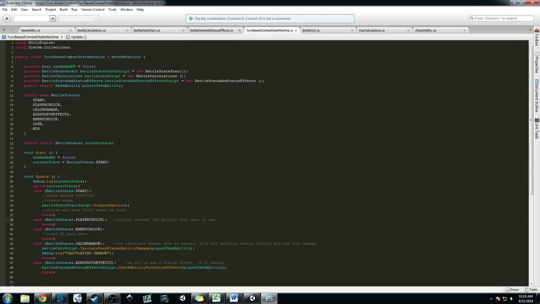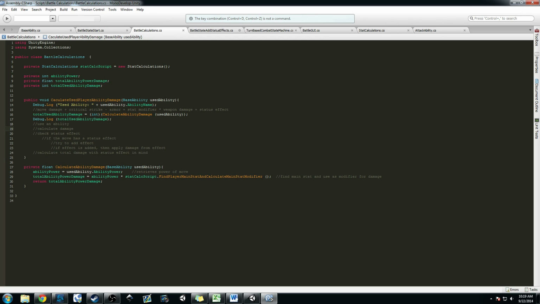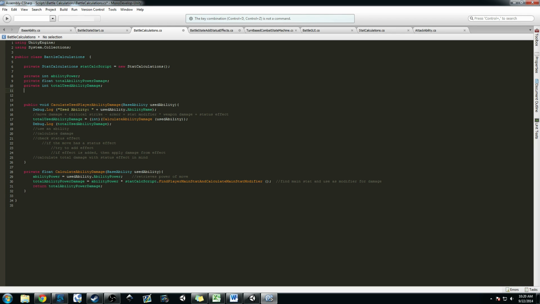We're calling our battle calc script in our turn-based combat state machine, right? So a couple things we can do is create a static variable that is in battle calculations where we just set the ability damage or the status effect damage to our battle calculation script. So we can go ahead and create a public int.